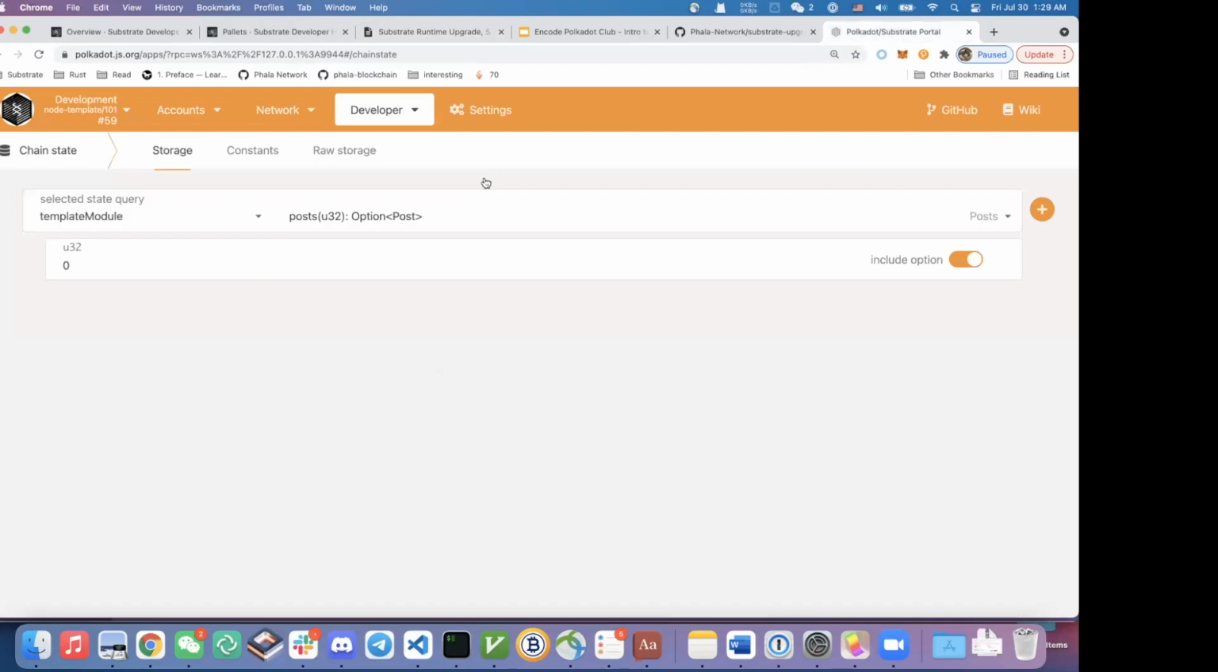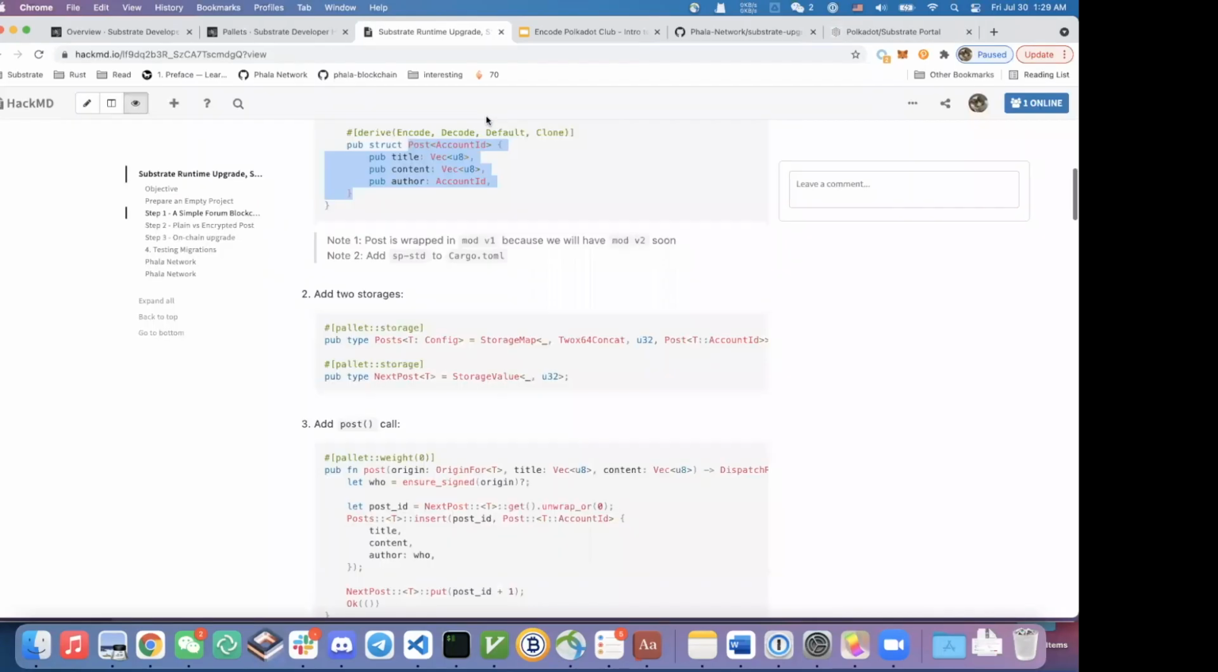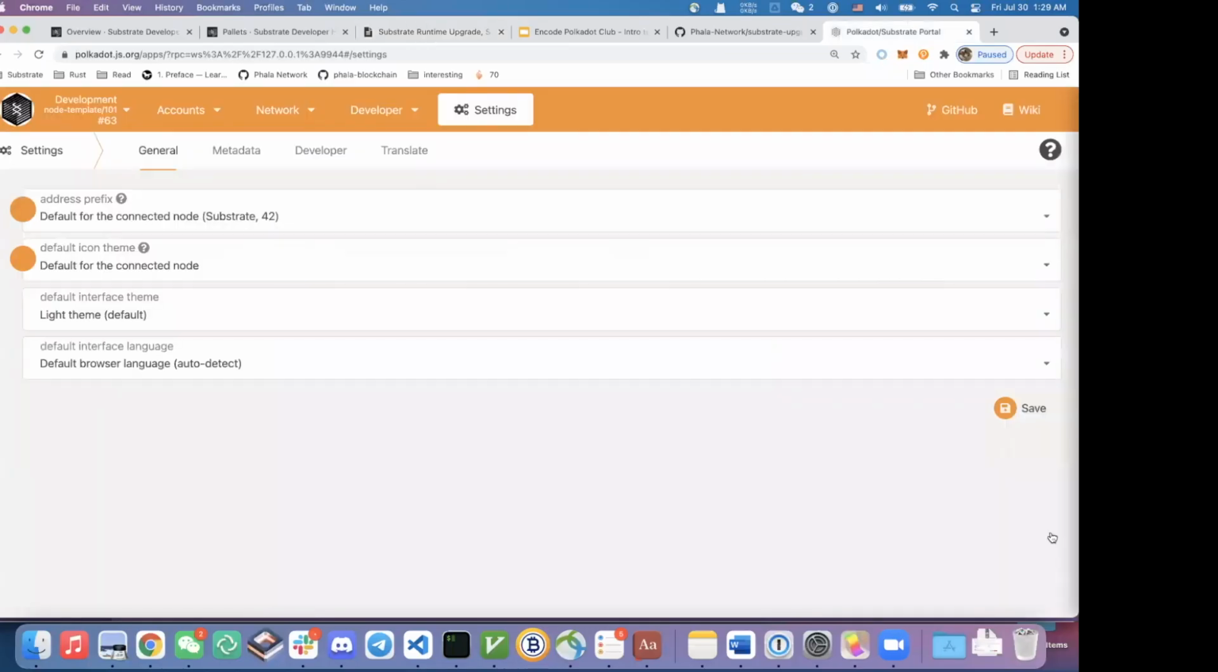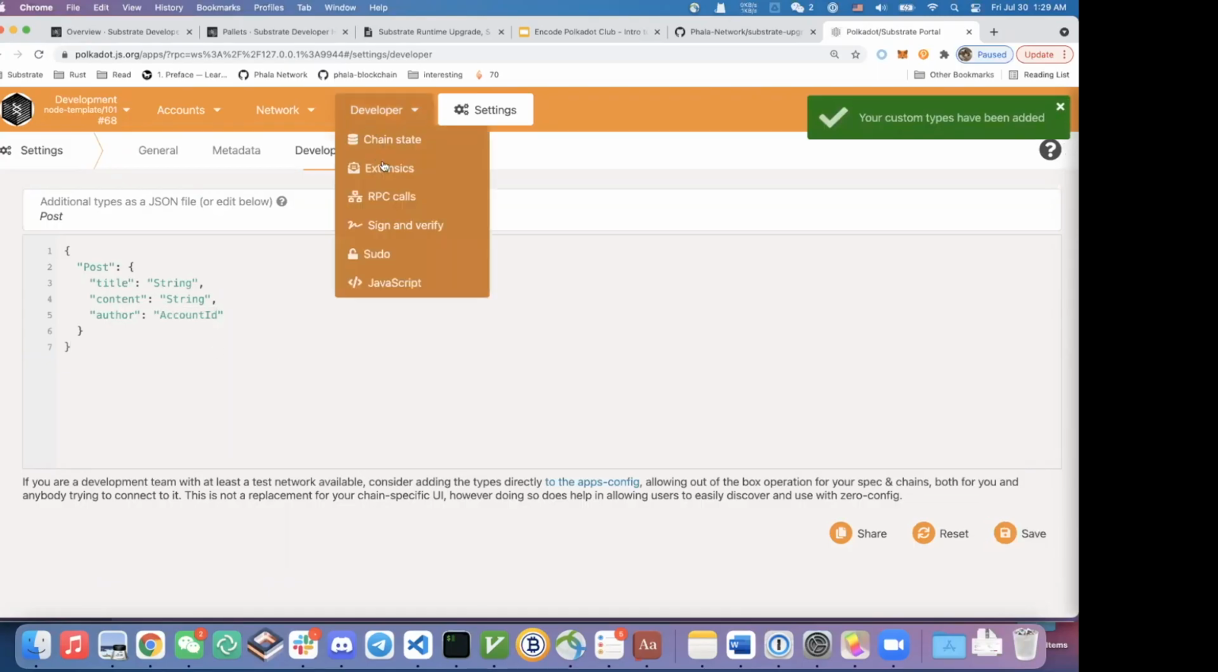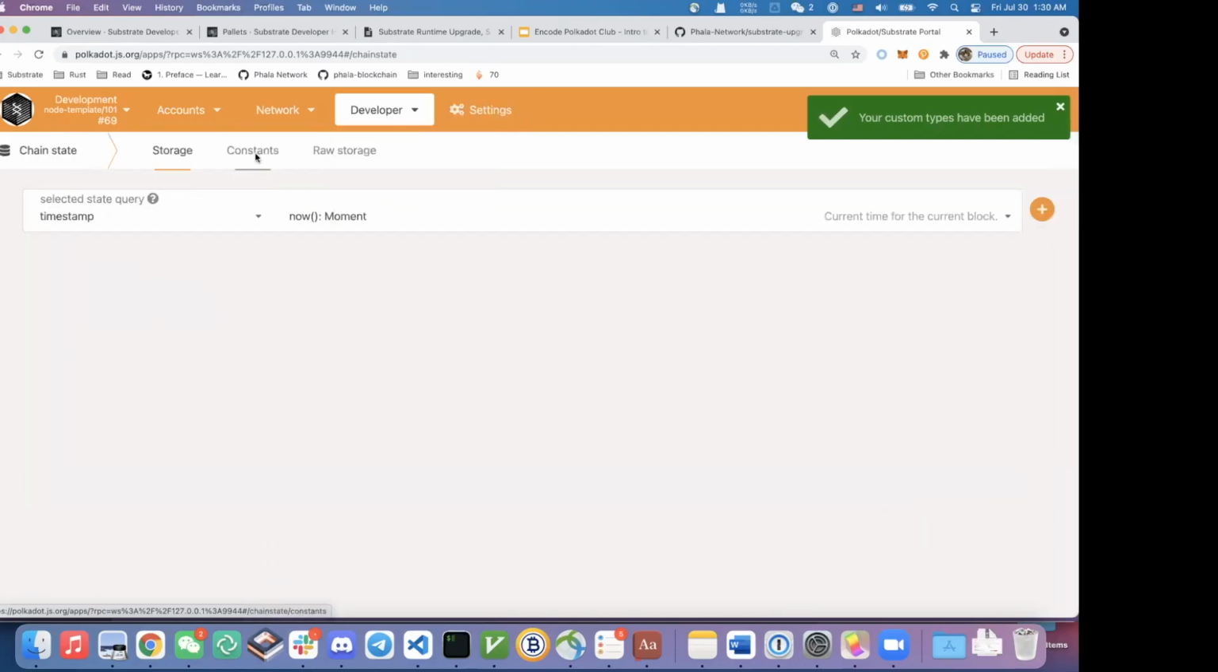So here we use settings, and in the developer page, we just paste the definition of the post structure here. It's just identical to what we have written in the code. It has 3 fields: title, content, and the author. The first 2 fields are strings, and the third one is the account ID. And let's save that. Now we can try to read the post.